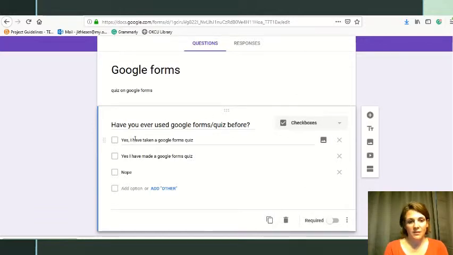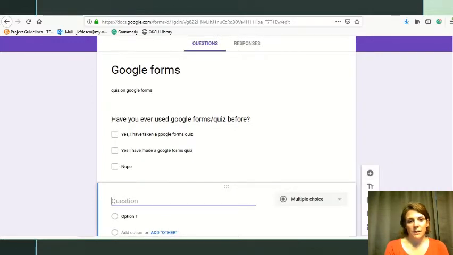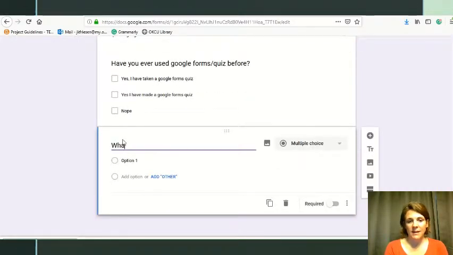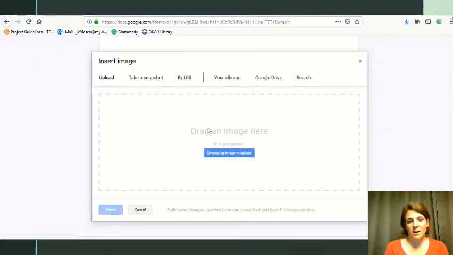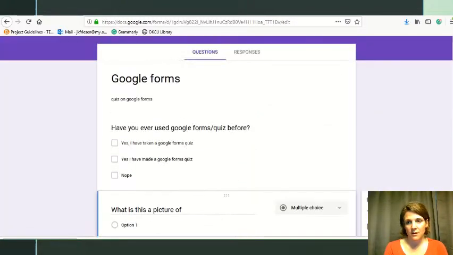And you see there's a lot of different options for how you're going to do the quiz. This one lets you do the multiple choice. When you're ready for the next question, you just hit that plus sign again and start typing in the next question. Now, so for this question, you might want to include an image. What is this a picture of? You can just drag and drop, or you can use any of these other options to include whatever picture you would like to include in your quiz.